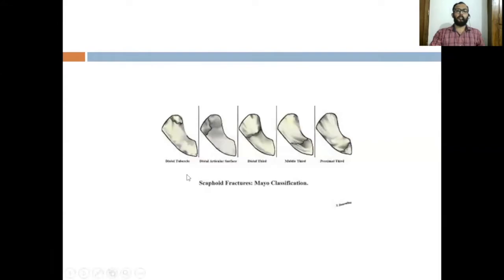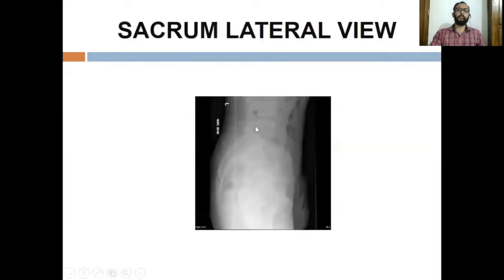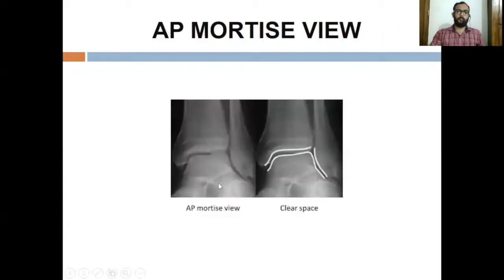Of the scaphoid fractures, a fracture through the waist or middle of the scaphoid causes avascular necrosis of the proximal fragment of the scaphoid. This is the sacrum lateral view to diagnose whether there is a fracture or displacement of the coccyx. We should not advise an LS spine X-ray for that; instead we take the sacrum lateral view.